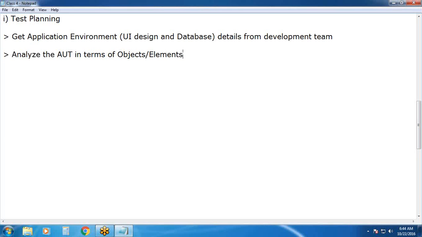See, terminology varies from one environment to another. In UFT, we call it object. In Selenium, element. Both are synonyms in this scenario. See, analyze the AUT in terms of objects or elements. Identification. First you need to check whether the tool is identifying all of our application front-end objects or not.